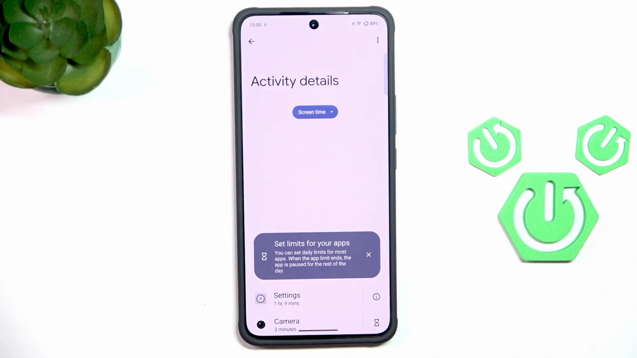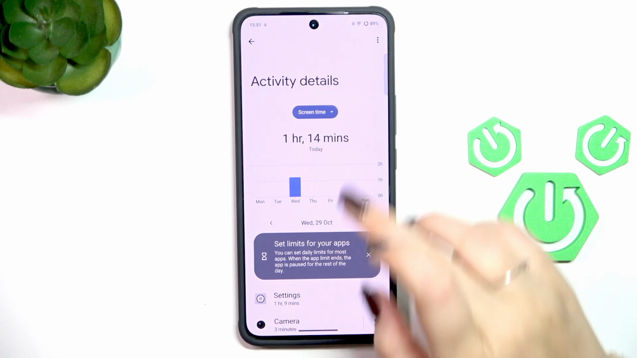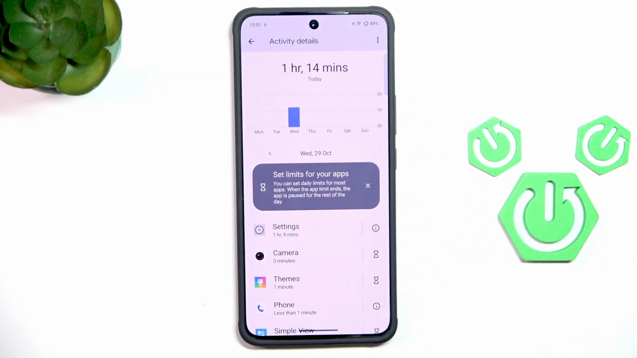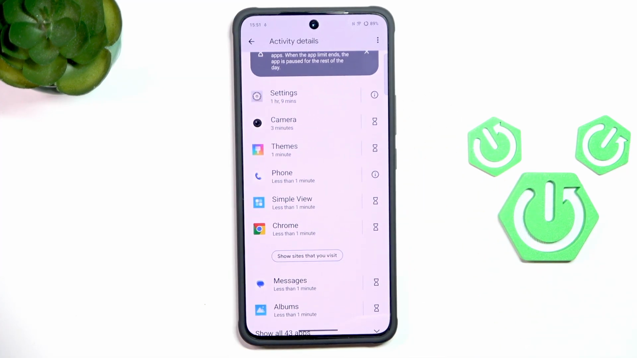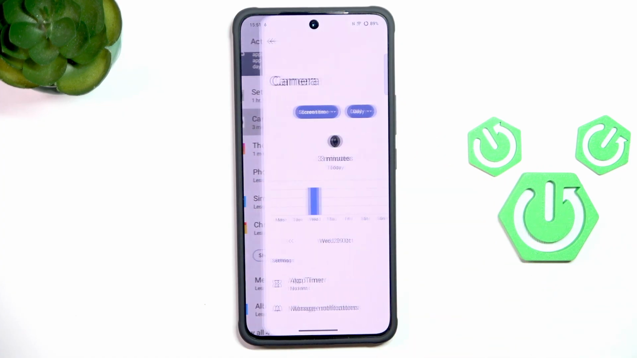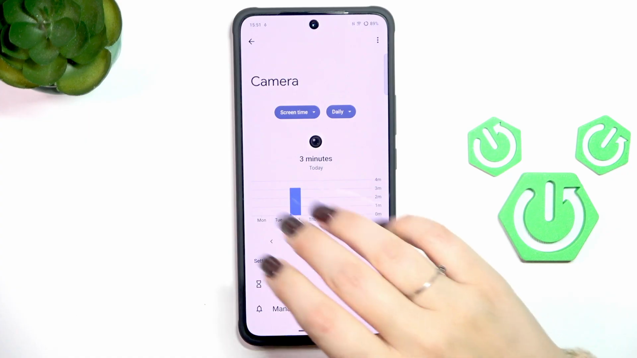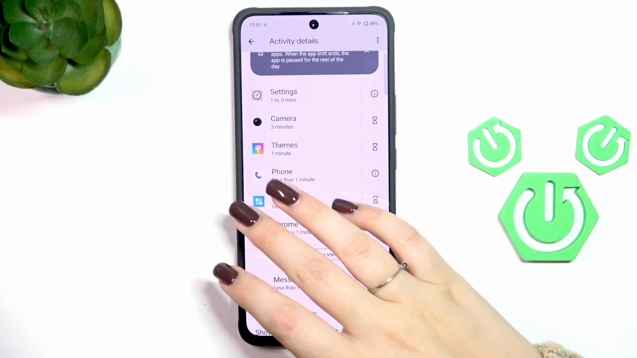You can tap inside the graph and you will be transferred to the dashboard where you can check the screen time in particular days of the week. You can compare them. And under it you've got the list of apps which you've been using with the specific time you've spent on them. You can also tap on the specific app in order to check the graph which is tightly connected with it. And obviously you can also compare it.